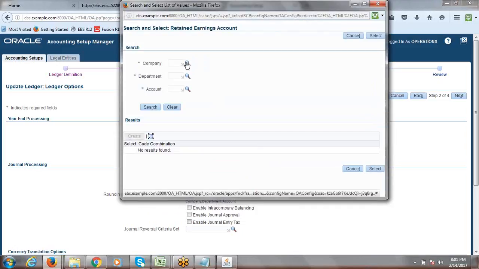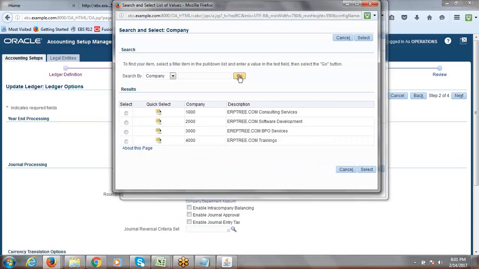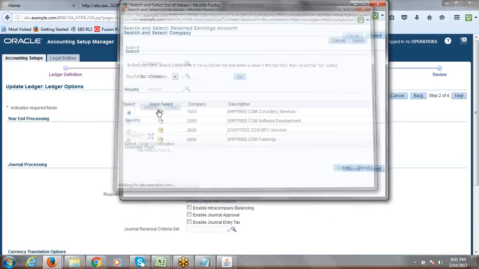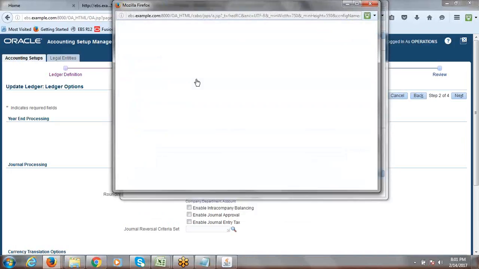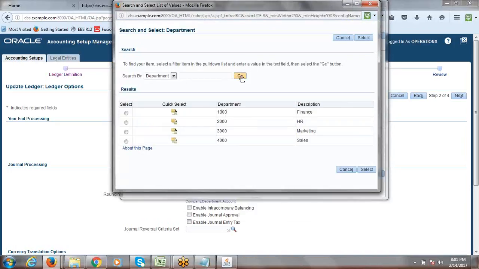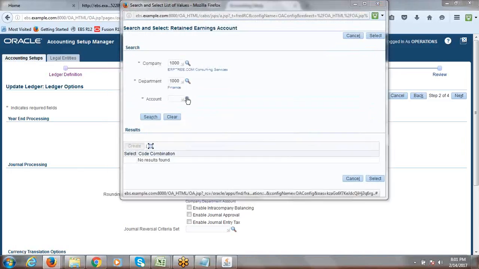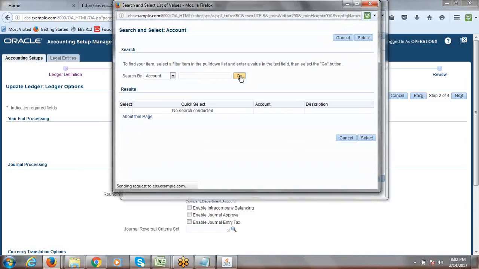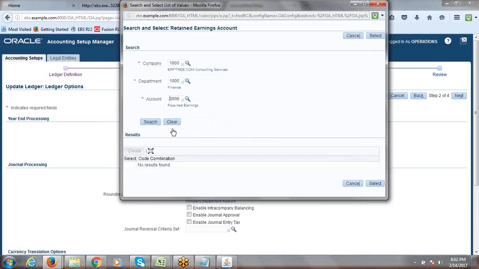Okay, you have to select the company. You select any one of the companies. You have multiple companies, you cannot select all. Here the important point is only account is mandatory. Along with that we have a company and department, so you have to select any one of the company and any one of the department. It won't reflect in a different way. Based on the business transactions only, we'll be getting the retained earnings account for the respective company. So here you have to select the account, select the retained earnings account.